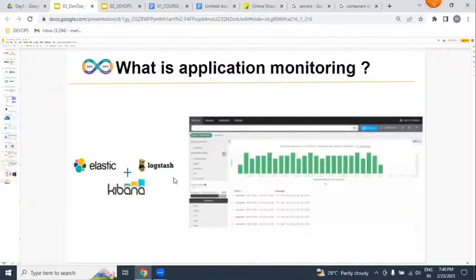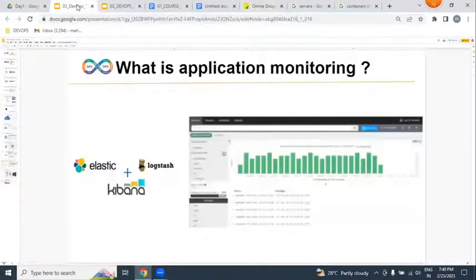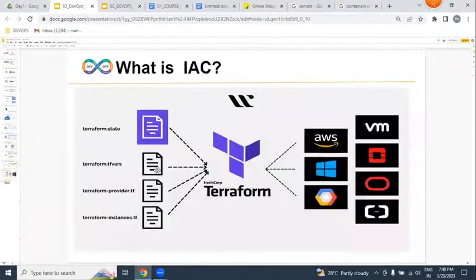We're going to be learning Elastic, Logstash, Kibana monitoring tools also, to monitor how our application is performing. And we're going to be learning Terraform also. By using Terraform, we can create infrastructure, meaning servers, in any cloud, either AWS, Azure or Google. We are going to be creating infrastructure in Azure using Terraform.